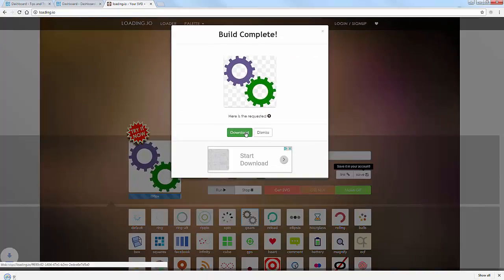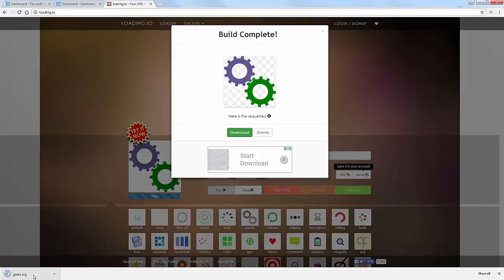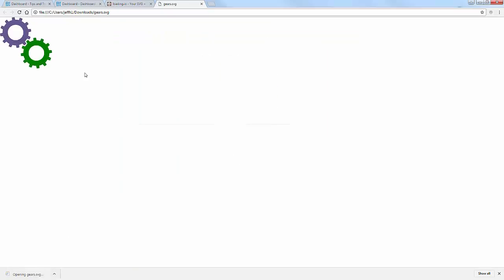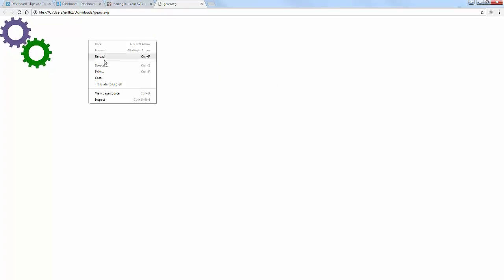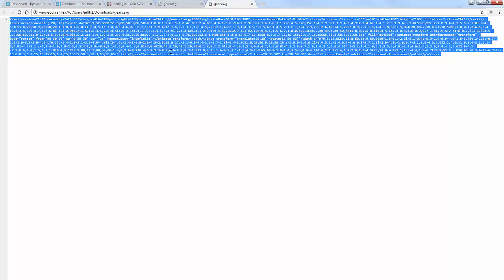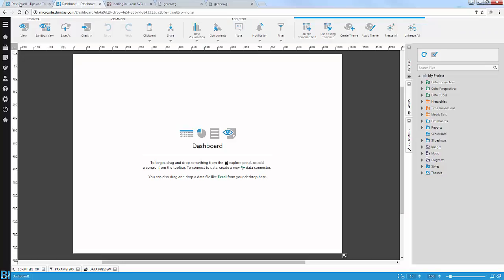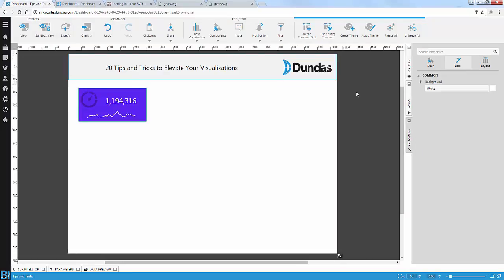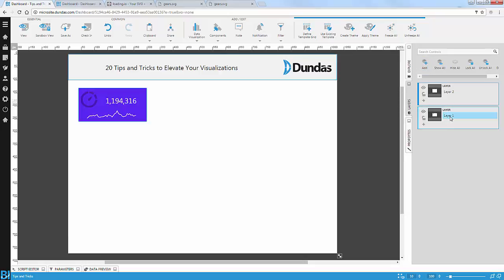So you can just download this. And if you open that SVG file that downloads, you can see it rendering. I can just right-click, view source on it, and I can copy this code. I'll bring that back to your dashboard. That one there. And let's add a loading layer. So I'm going to add a layer to the dashboard. Add. I'll just call this loading.